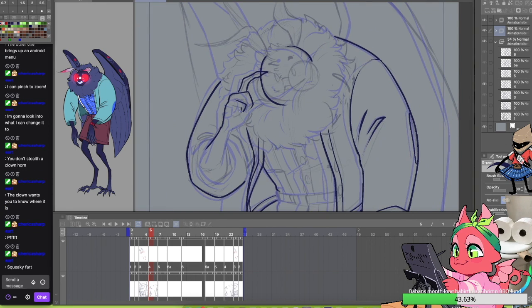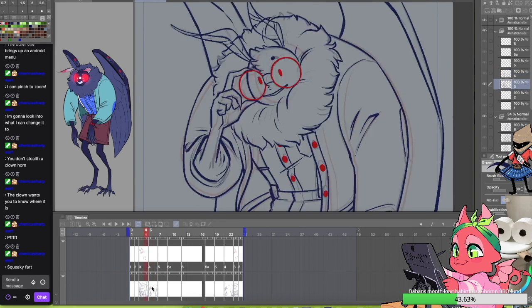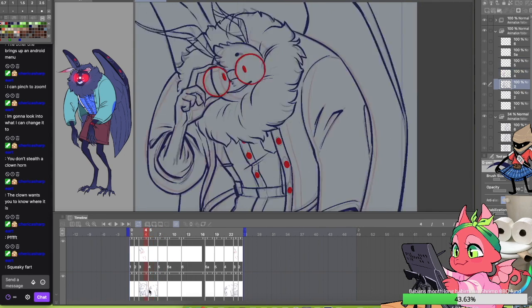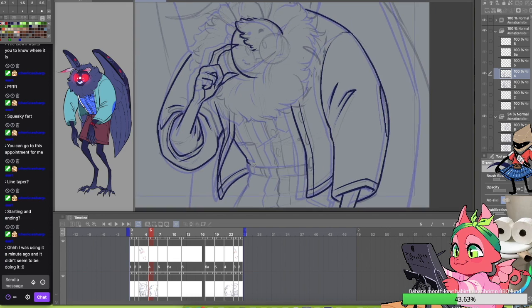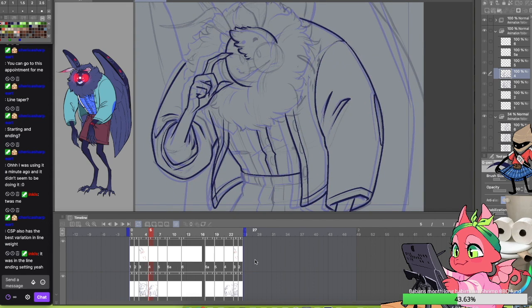I maybe should have made the background a little bit lighter on him so you can see more movement in the silhouette, even though his silhouette's very chunky, I guess. I don't know, man.